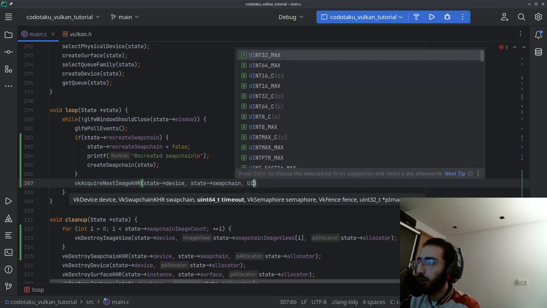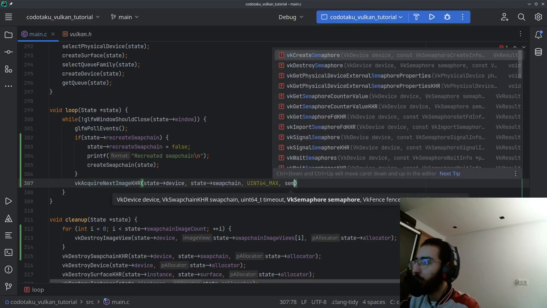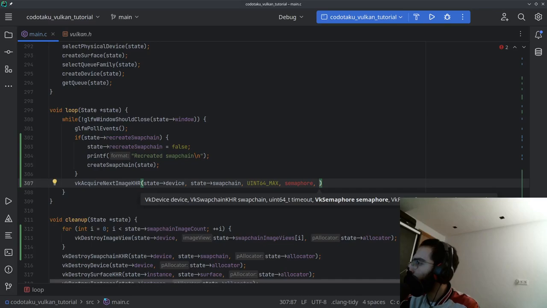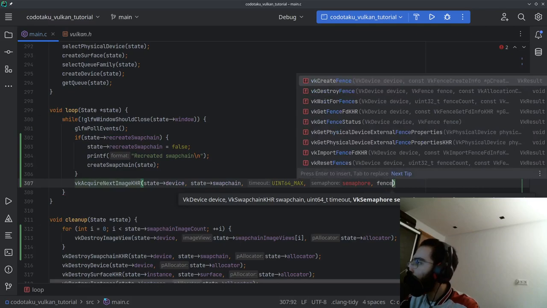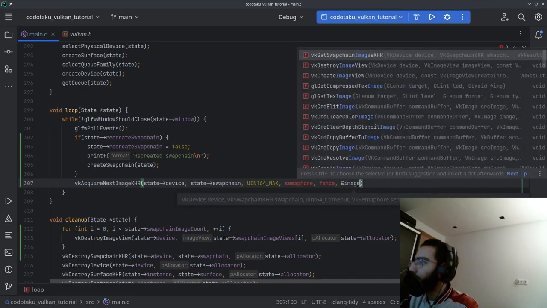Timeout. Well, I'm just gonna say UINT32, actually UINT64 max. Basically, I'm saying to wait infinitely. There's no timeout. And then you have the semaphore, and then you have the fence. VK semaphore and VK fence. Okay, semaphore and fence, and then image index, and it gives you the image index. Nice. All right, image index.